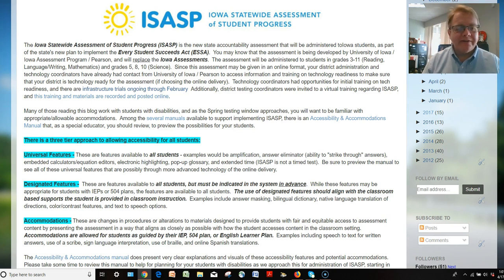this process for ISASP. So they've put together a three-tier approach, with the intention of maximizing accessibility for all students in appropriate ways, so that we hopefully get the most fair and appropriate test results from all of our students. And so you can see the first tier is universal, and these are features that are available to all students. There are no specific requirements in terms of a disability or other situation that would be required here. All students have access to these universal features.